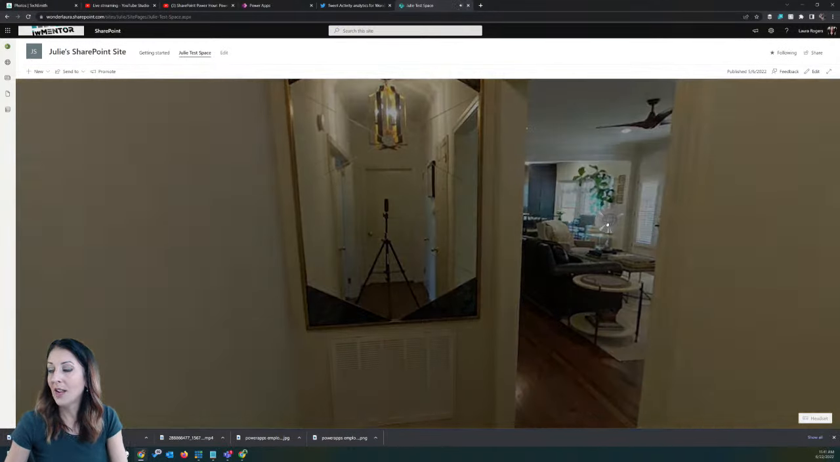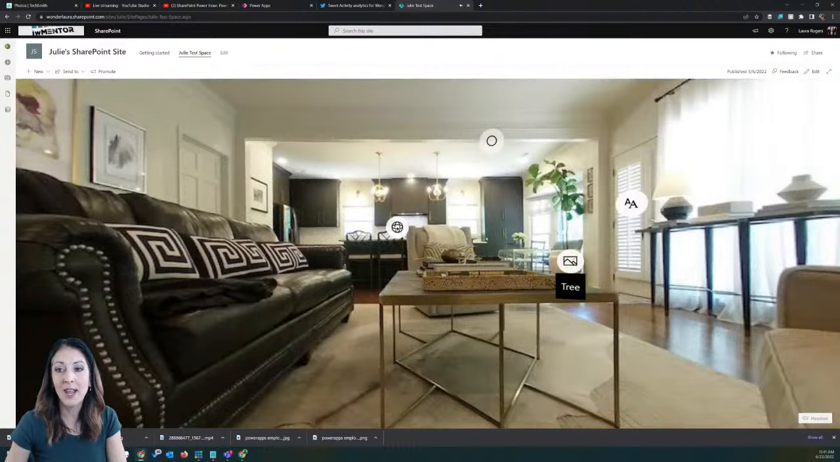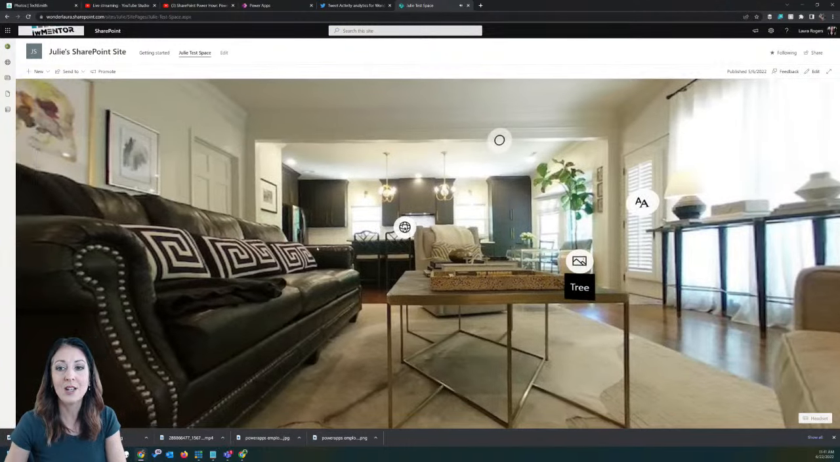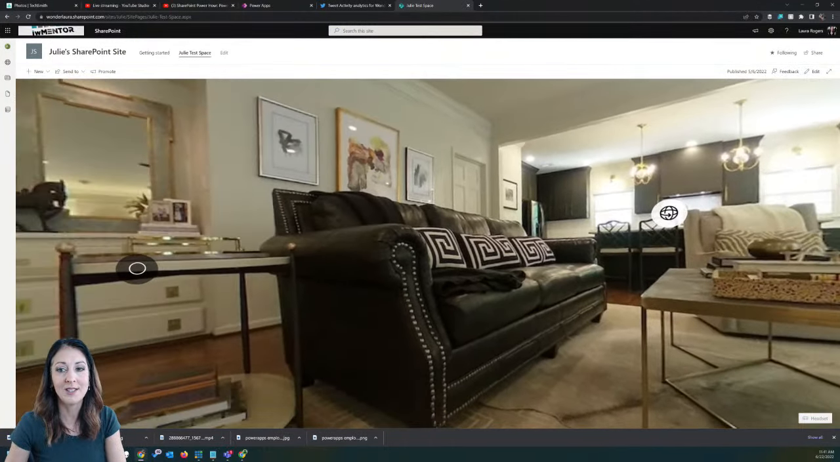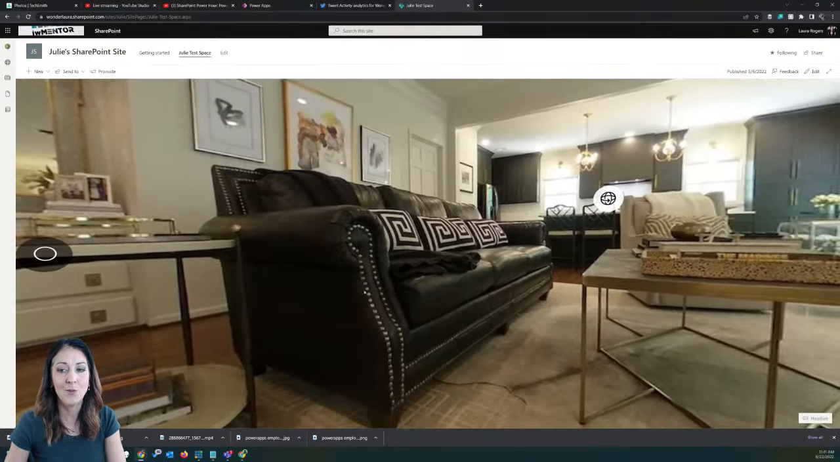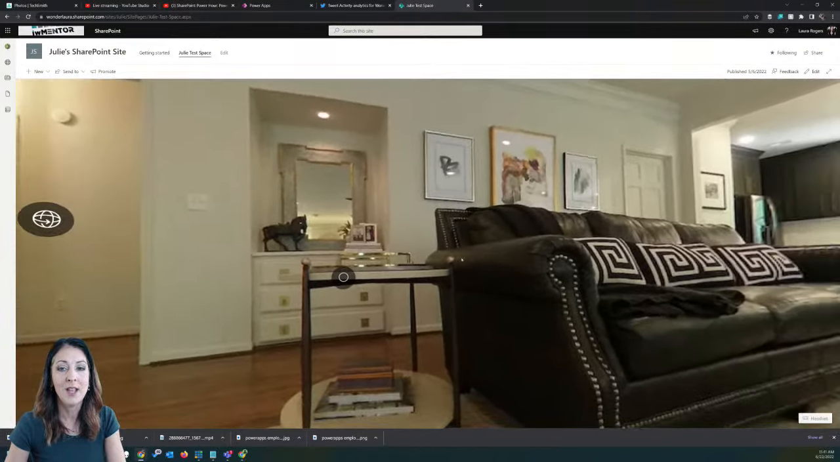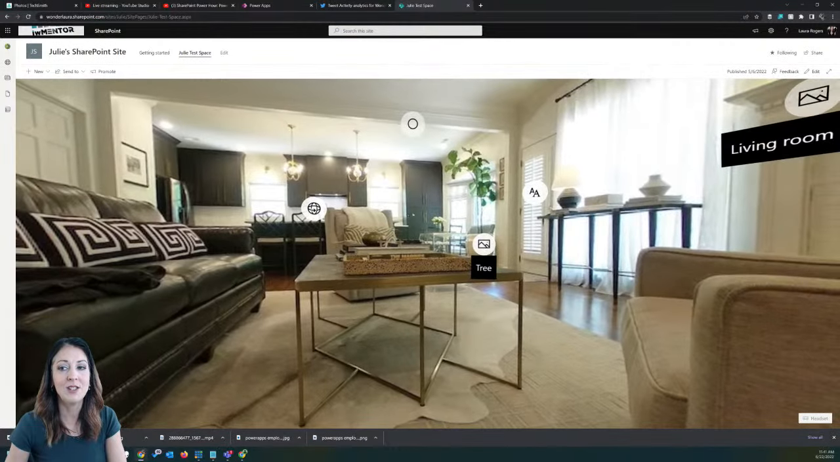And then when I go into this room and I take this 360 image, it kind of looks like I'm down low, doesn't it? It looks like I'm way down here at the height of the sofa. So again, that's one of those things to pay attention to and test, to see what it's going to look like in the space.